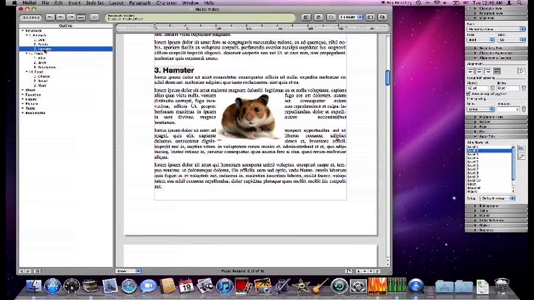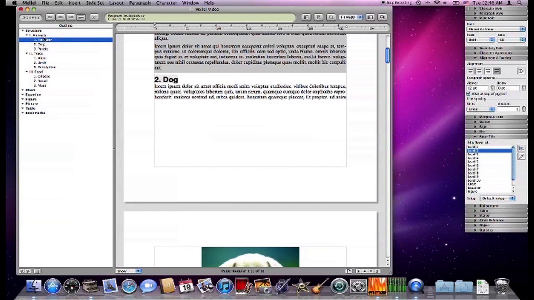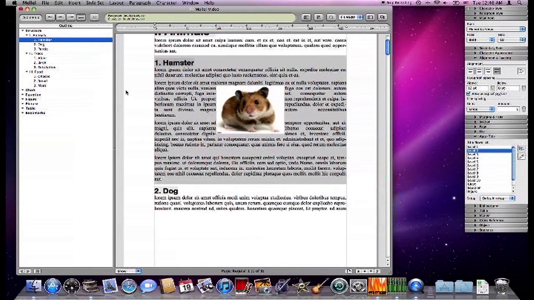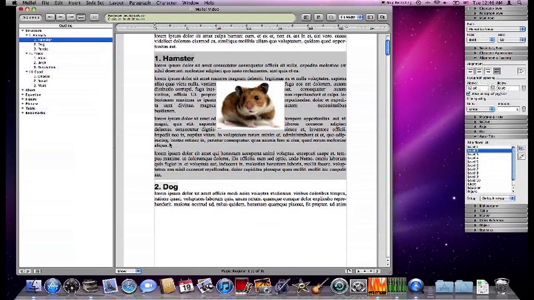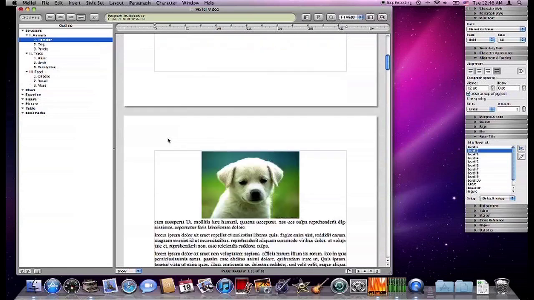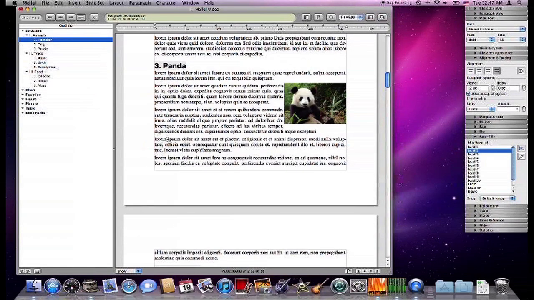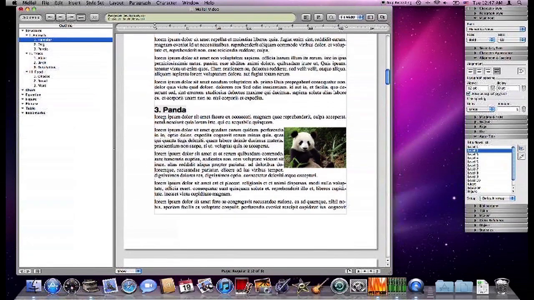So I'll click the hamster. I'll click and drag it to the first place before dog. So I'll just do that. And as we can see, it became the first part of the animal section. Mellel renumbered the chapters. And that's it.